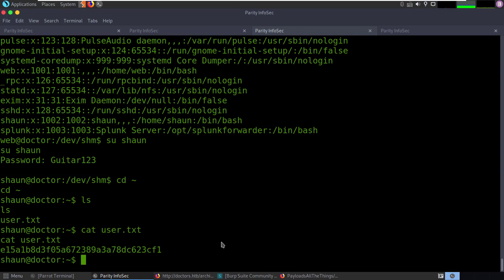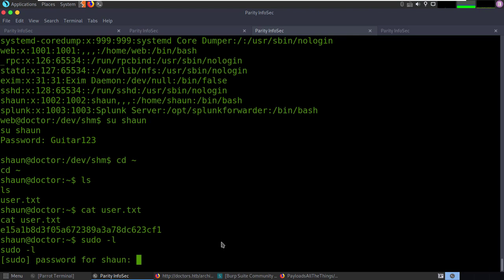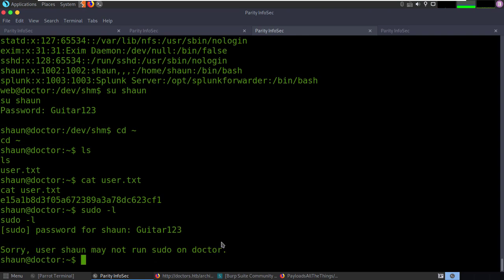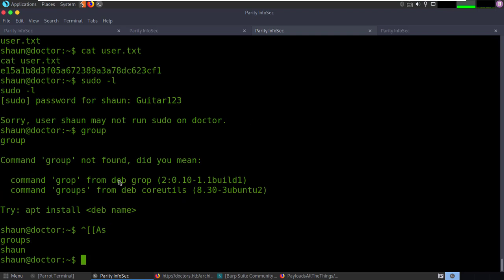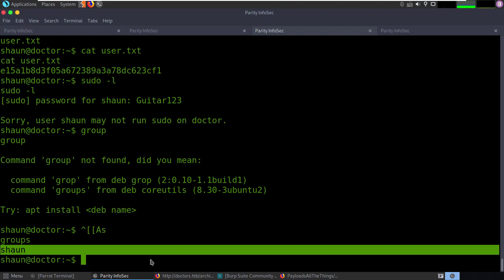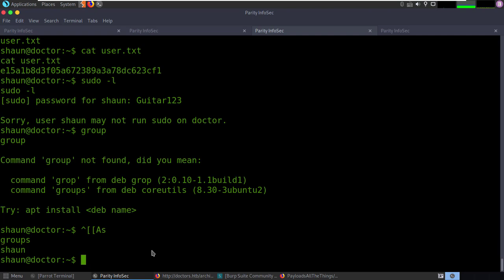So now we want to do some privesc. Let's try sudo -l. Okay, we know it's guitar123, not a sudoer. Let's do that etc password again. Oh, it's actually still up here. It doesn't get us a lot of information. Groups. So he is only a member of the group called Shaun, so we're not going to have any special permissions there. We can try and run linpeas again, but it's really not going to get us much more than what we got now.